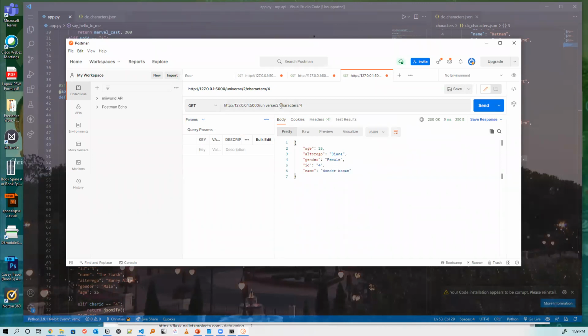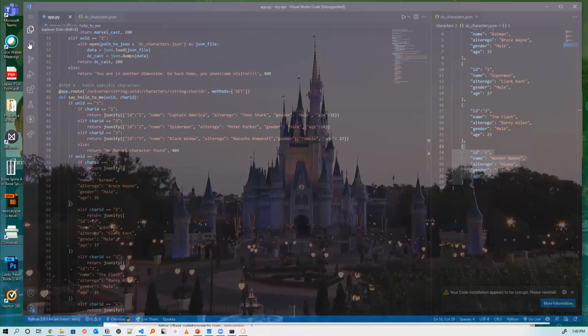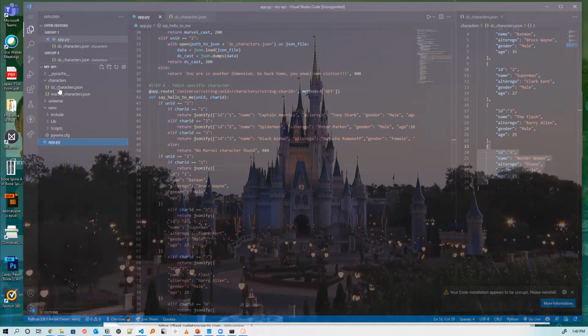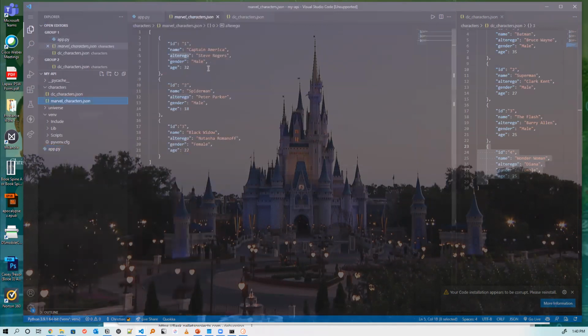Now, let's say I want to fetch a character in the Marvel universe at index 4. I hit 1 in the Marvel universe, our character list. Okay, the ID is 4. Guess what will happen? No character found. Why? Because I only have, in my JSON file, where is it? Oh, 3 characters: Captain America, Spider-Man, Black Widow.